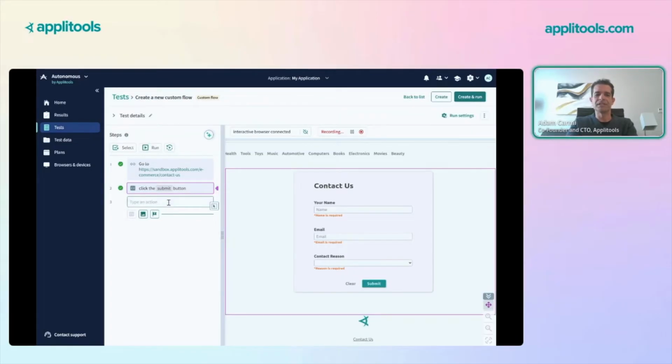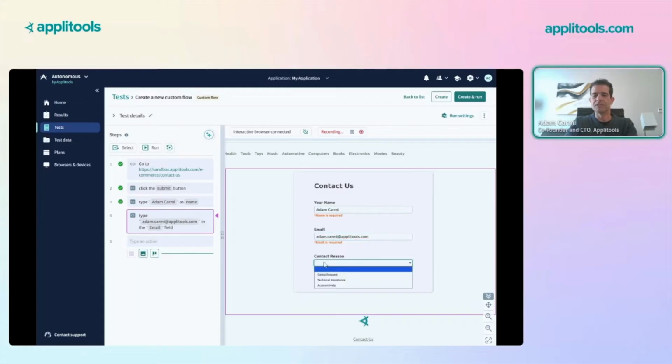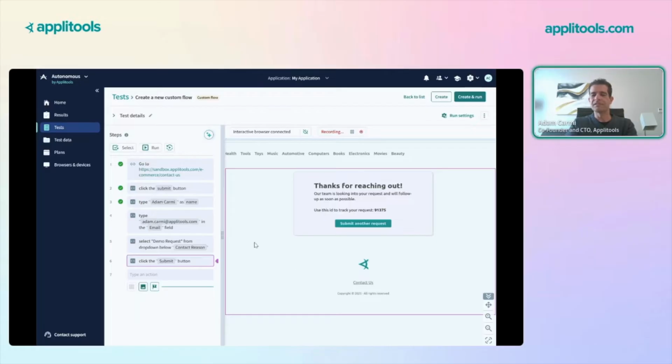We can proceed, and I can type my name, type Adam Carmi as name, and the language model will execute that. But I don't really have to write down by hand each and every step of the test. I can actually just interact with my application through the interactive browser, and the test steps will be written in plain English. So I can enter my email, and I can choose a contact reason, and I can submit the form. Okay, and that's it. I've just completed automating my first flow of submitting a contact request.